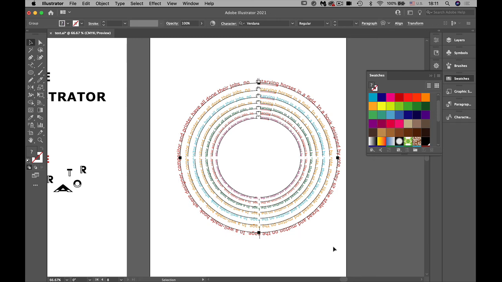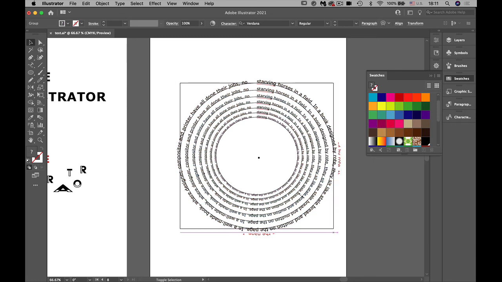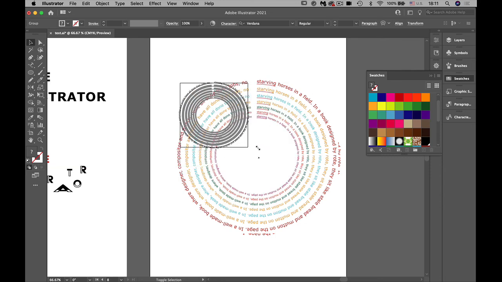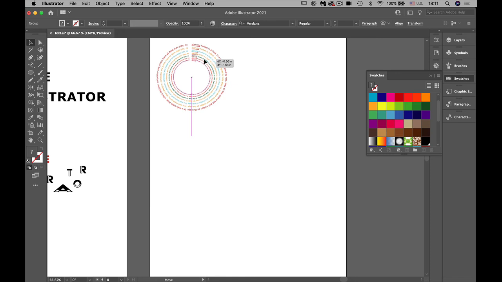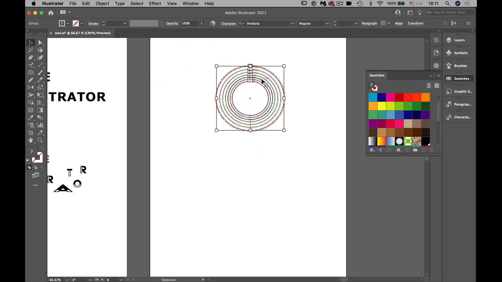I can group it, I can make it smaller, and then I can go in and do some stuff for background, for anything that I have. Does that make sense? So that's kind of just playing with type and doing all kinds of stuff that you have.